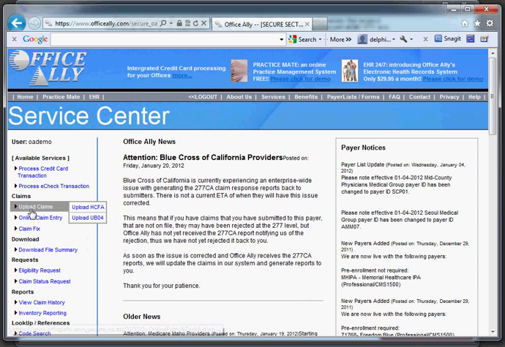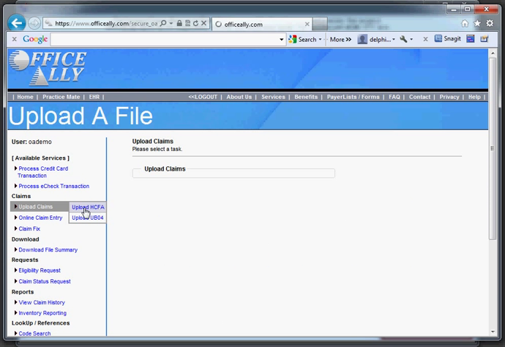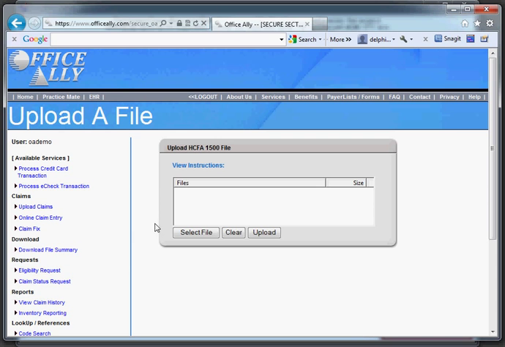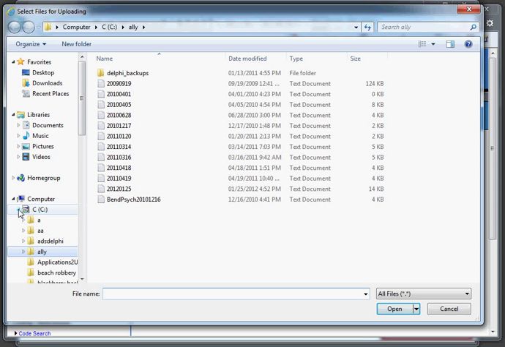When I go to upload claims and select upload HCFAs, and I say select file, Office Ally knows to automatically look on your C drive in the Ally folder. The first time we did this, we had to install the little ActiveX control and navigate our way to the C drive and select the Ally folder. But once we do that the first time, you'll automatically be taken to this folder.